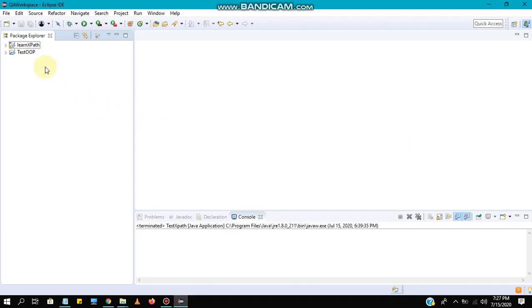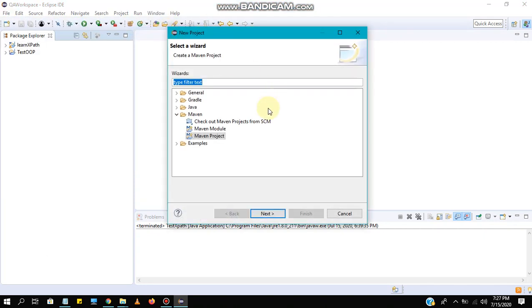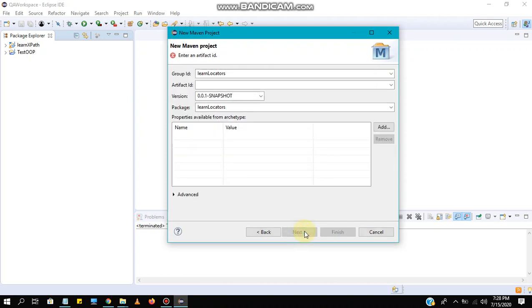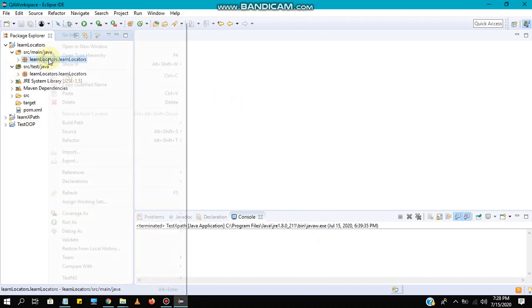So this is my Eclipse IDE. First, I am going to create a Maven project. If you create a Maven project, you can simply add the dependencies related to Selenium in the pom.xml file so that you can install all the available jars. Just click next. Here I am giving the same name as the artifact ID as well. Just click the finish button. Once it is done, you can simply delete these two default packages.